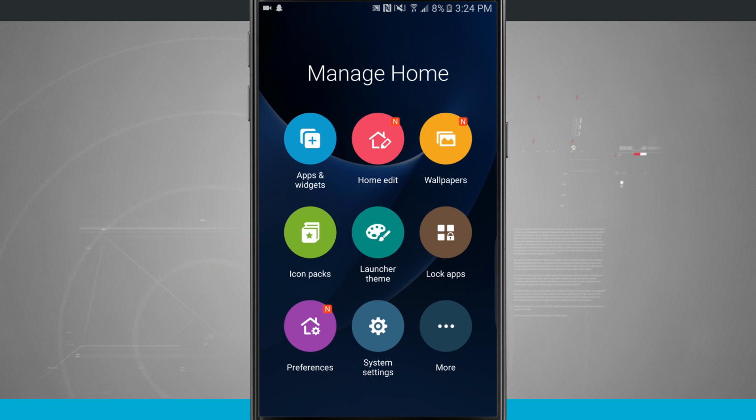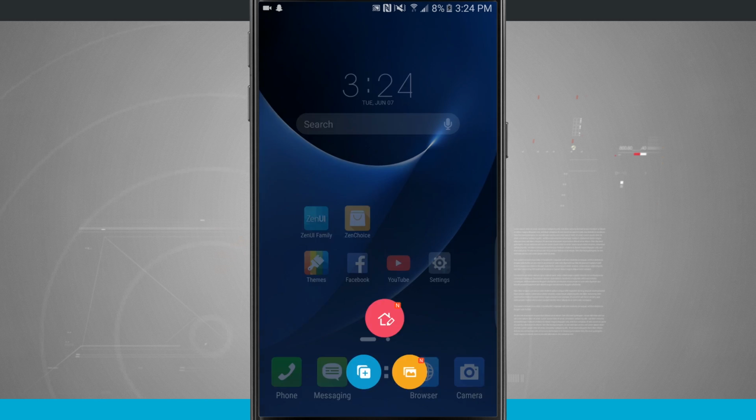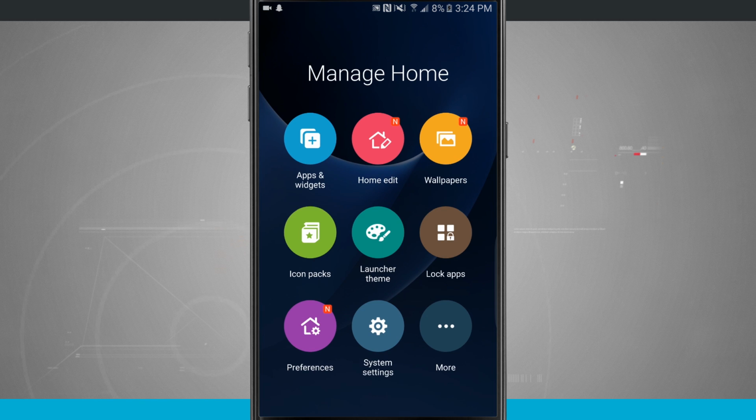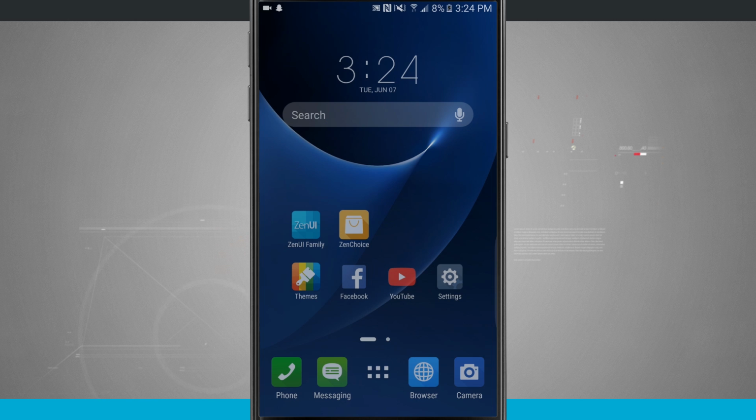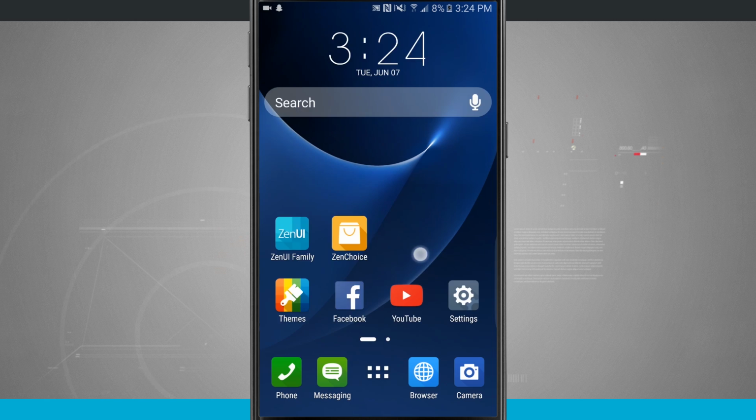If you swipe up from the top, you can manage your home screen. You can edit it, change your wallpapers. You'll notice that I can even change icon packs, change my launcher theme, lock apps from being uninstalled or used, and even changing my preferences and system settings. So the ZenUI one is more of the one that comes pre-installed again with all the Asus phones. And if you wanted to use it, it's downloadable in the Google Play Store.